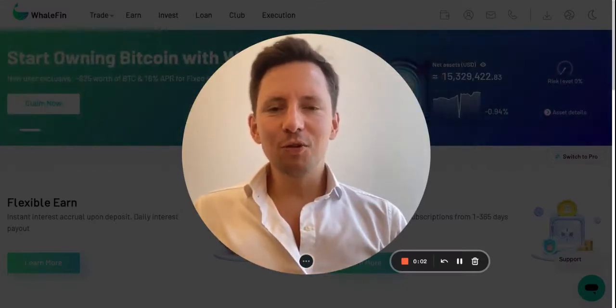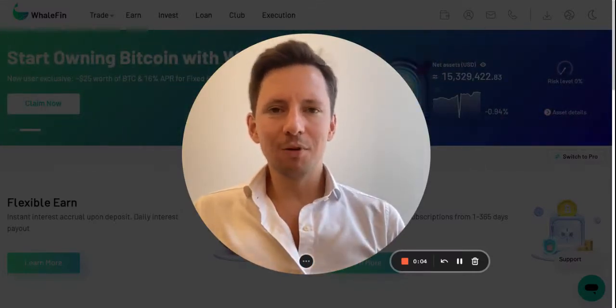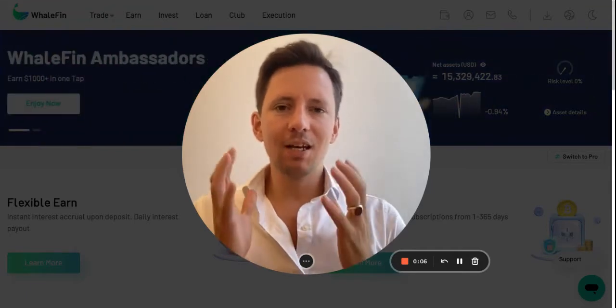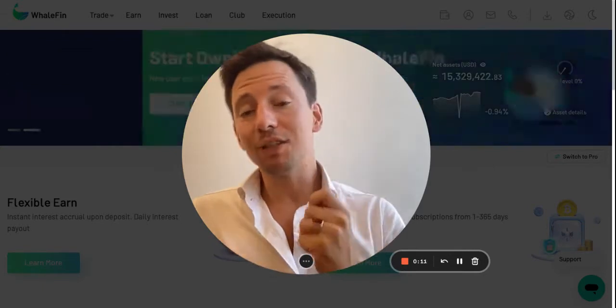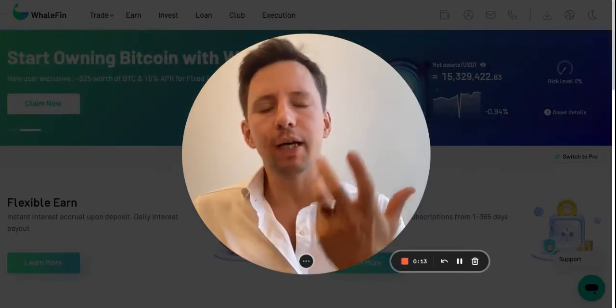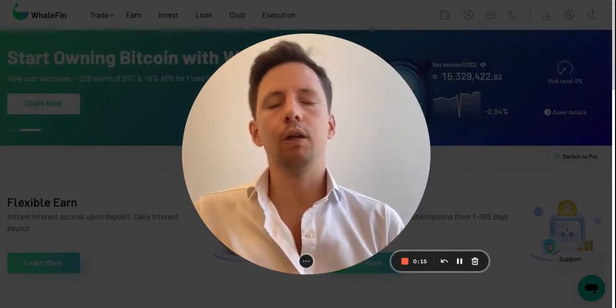Hi. So today I want to look at the Earn tab on the WhaleFin web platform. And honestly, it might be the coolest feature on the whole platform, and also definitely one of the core value add or value proposition from Amber and WhaleFin.